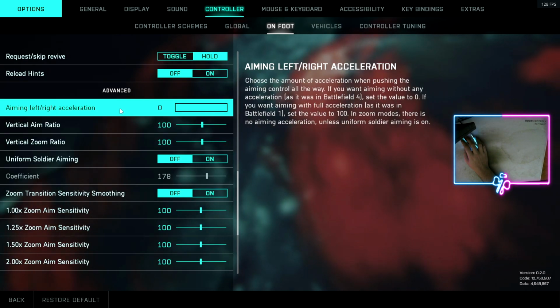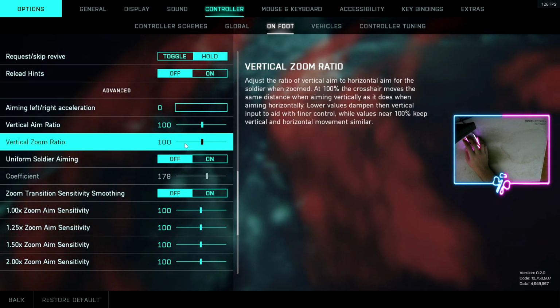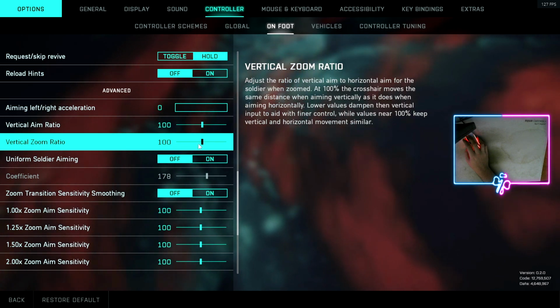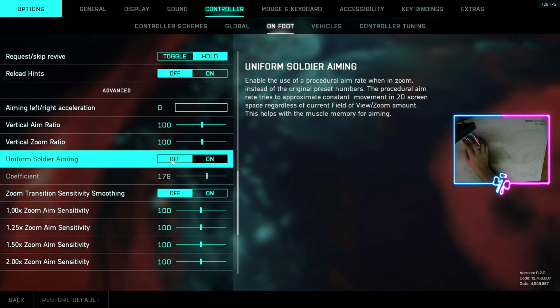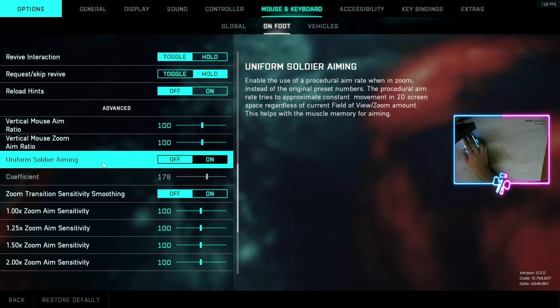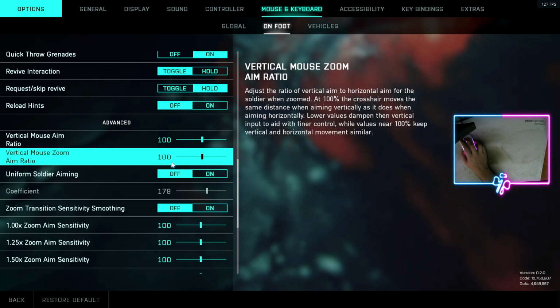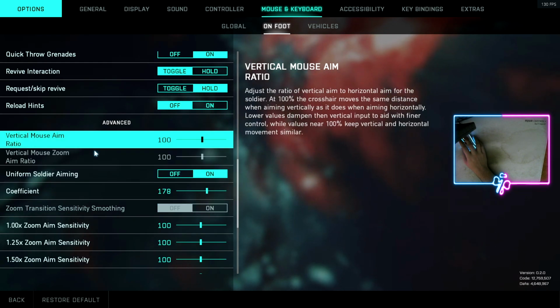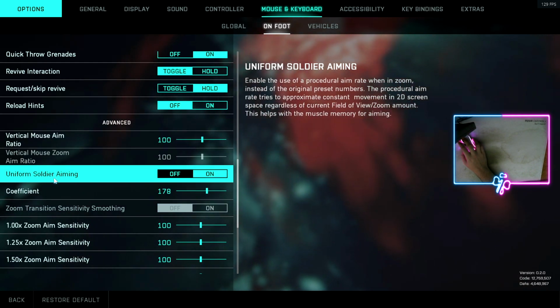You don't need to worry about any of this. So just these four options here, you want to make sure this isn't grayed out originally. You wouldn't change it to that. And then once you've done that, you want to go back to your mouse and then turn on uniform soldier aiming here.